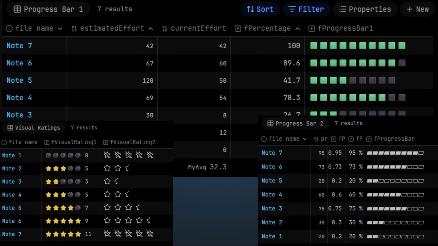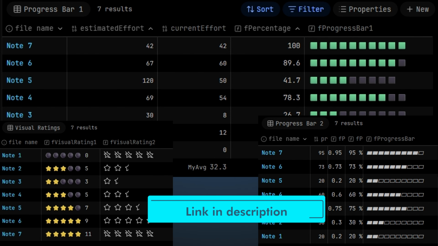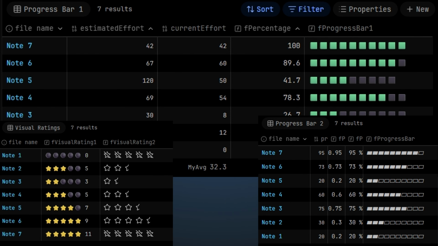Completely up to us. And if you want to know how to visualize a progress number inside a basis view, I cover visualizations like progress bars and ratings in detail in a dedicated basis tutorial, the link to which is in the description, and I will also show you at the end of the video.